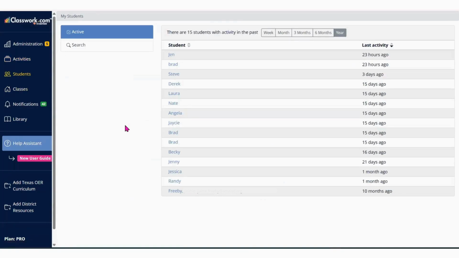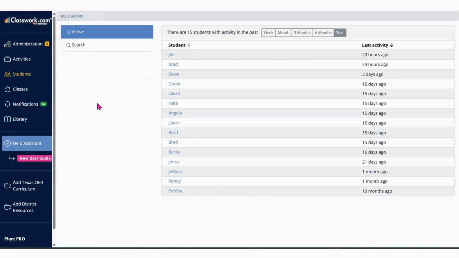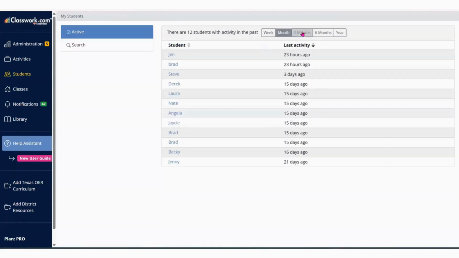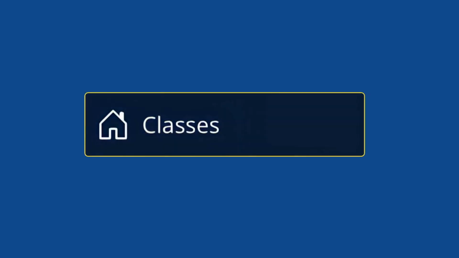The Students tab gives you a quick look at what students you have in your classrooms. You can search for students here by first name, last name, or email address. You can see your active students within the last week, within the last month, within the last 3 months, even within the last year. Sometimes this is very helpful information for you to have at your fingertips.